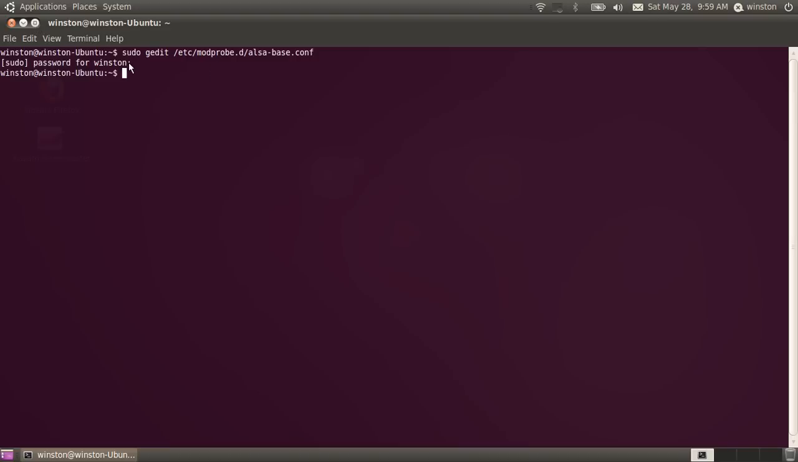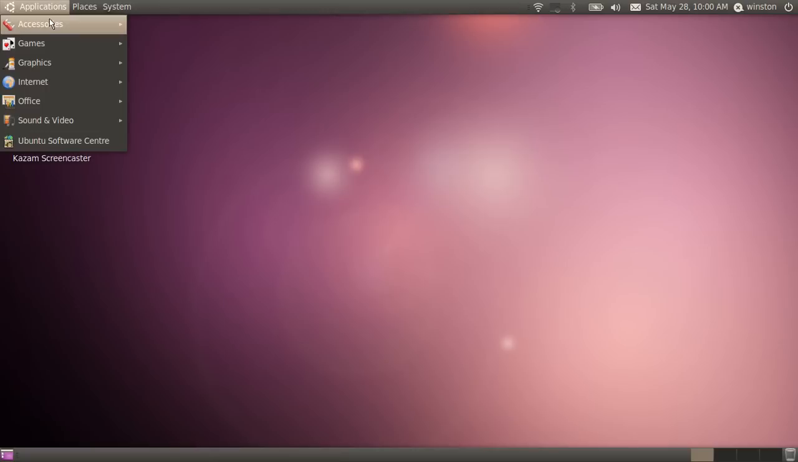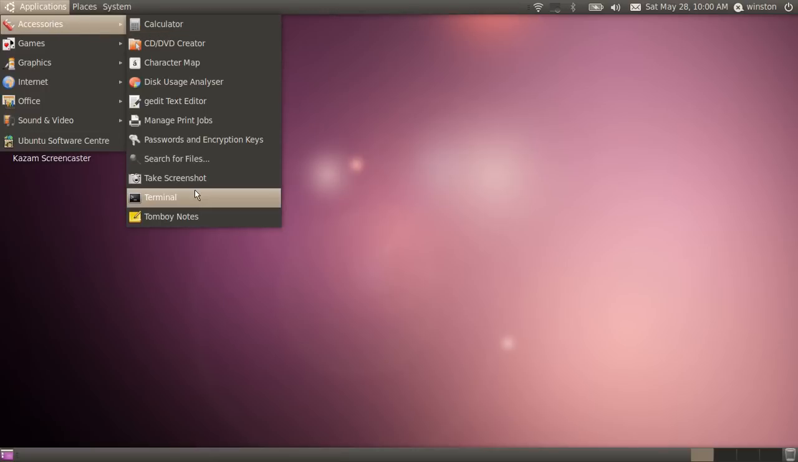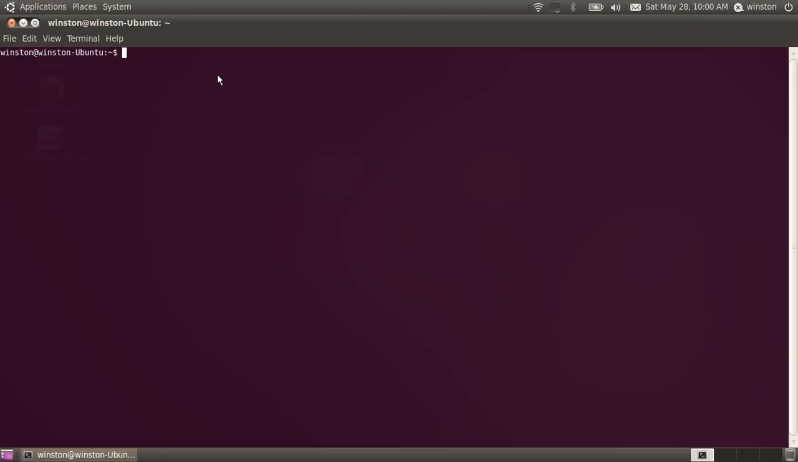First of all, you want to open terminal, and this is what it looks like. You shouldn't have all of these, just go to accessories, terminal. And next you want to type in sudo gedit, and type what I'm typing in right now. Okay, once you've typed this in, press enter.